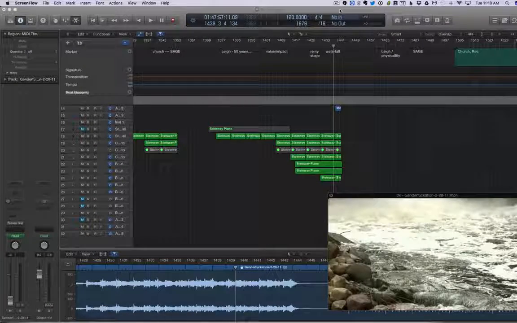Okay, let's dive in first and talk about tools of the trade. There's a lot of different ways that you can put a score together when you're working with a film. But in all of them, what you have to do is sync what you're writing with the film, right? There's a couple different ways that that can happen.